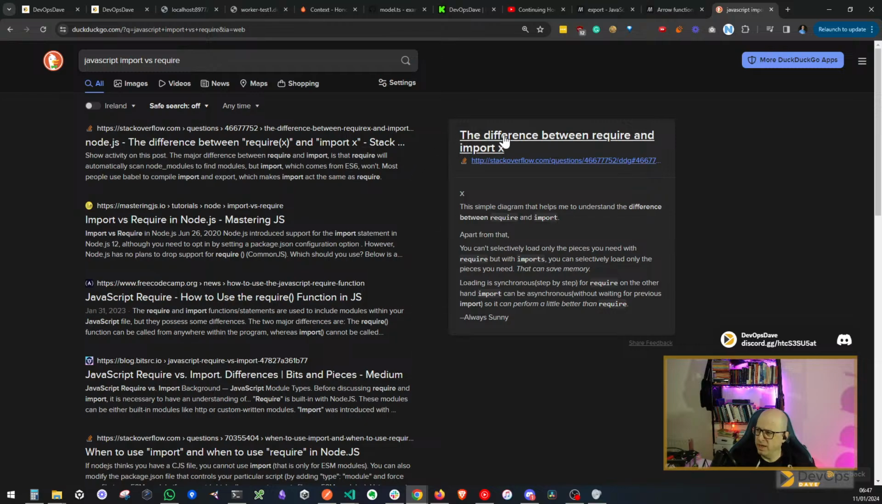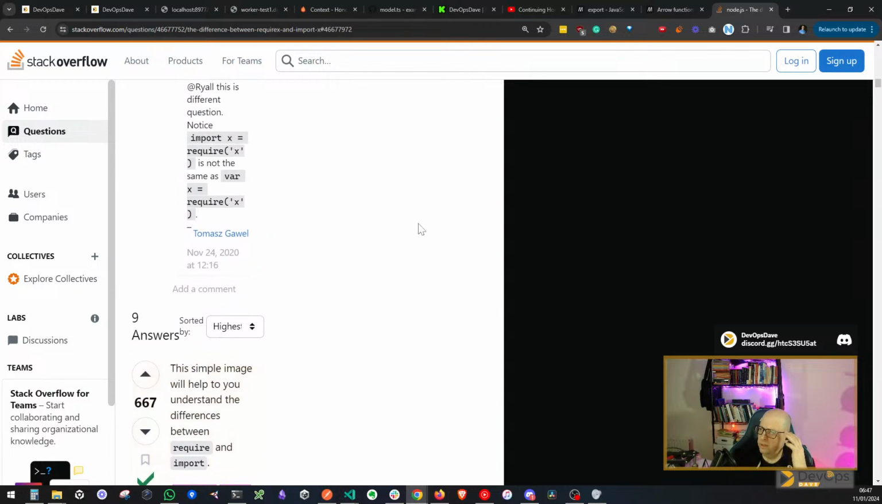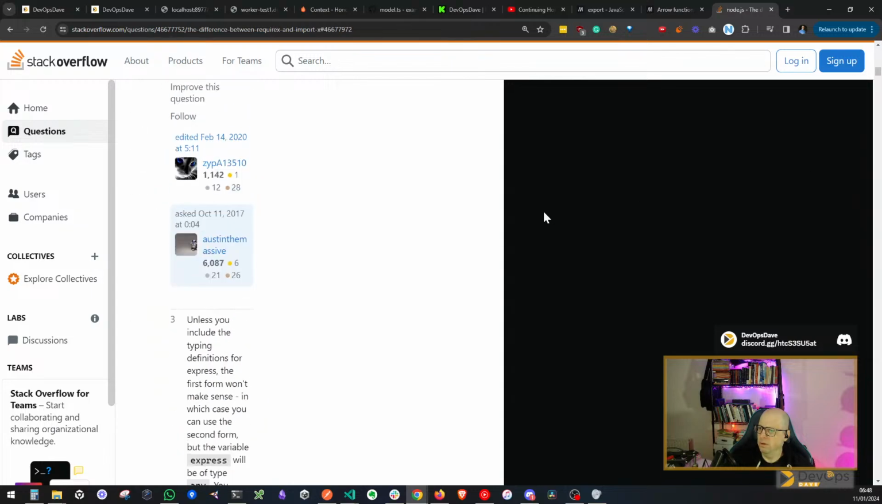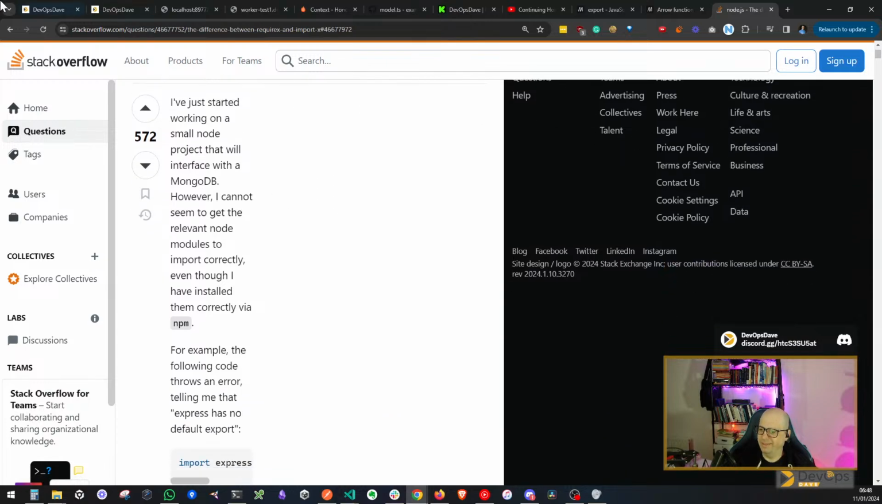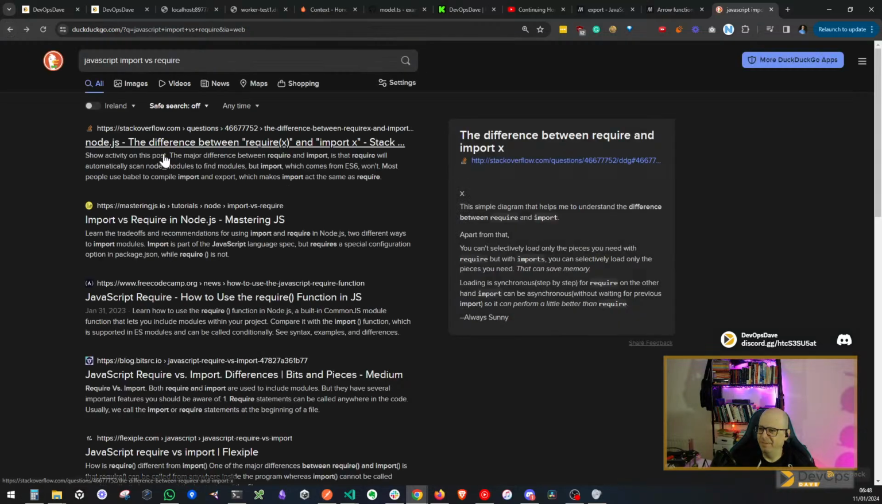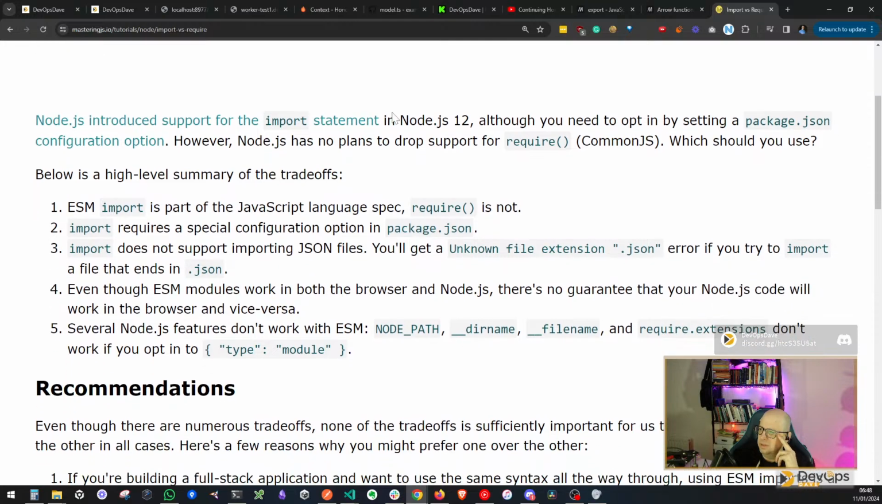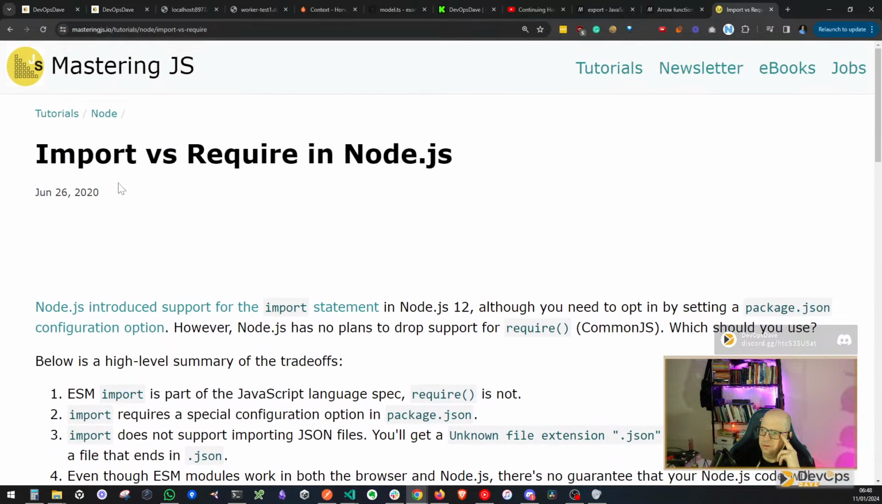I've never been super clear on that either. The when to use import and when to use require. What the heck? ChatGPT really did break Stack Overflow. Opt in by setting, I don't even know it. So this is from 2020.